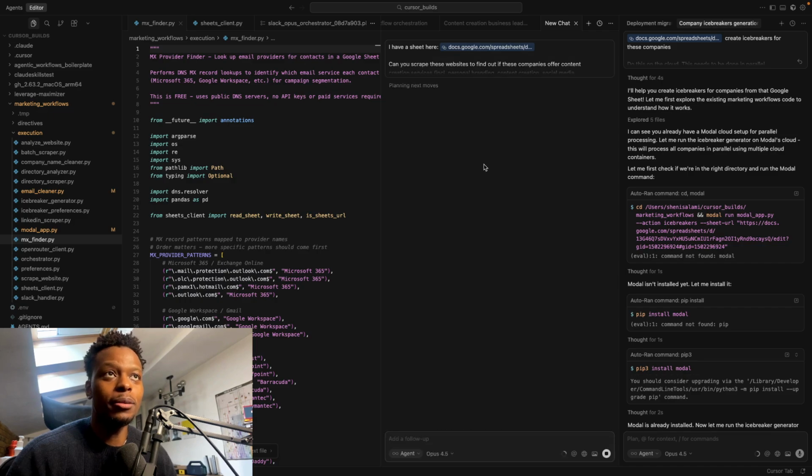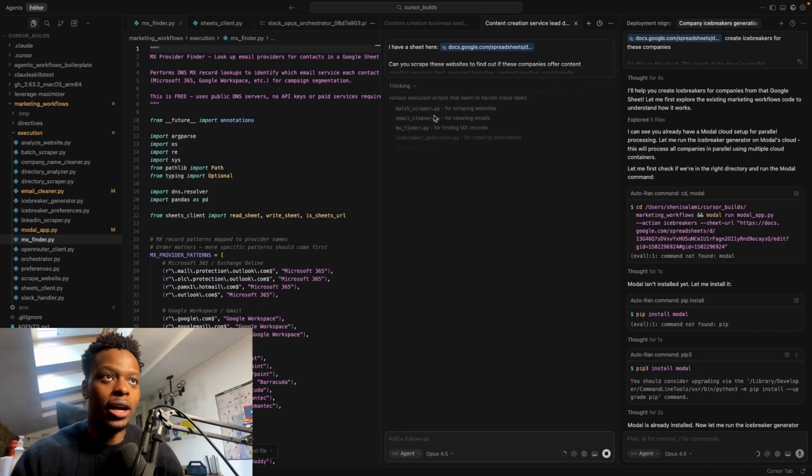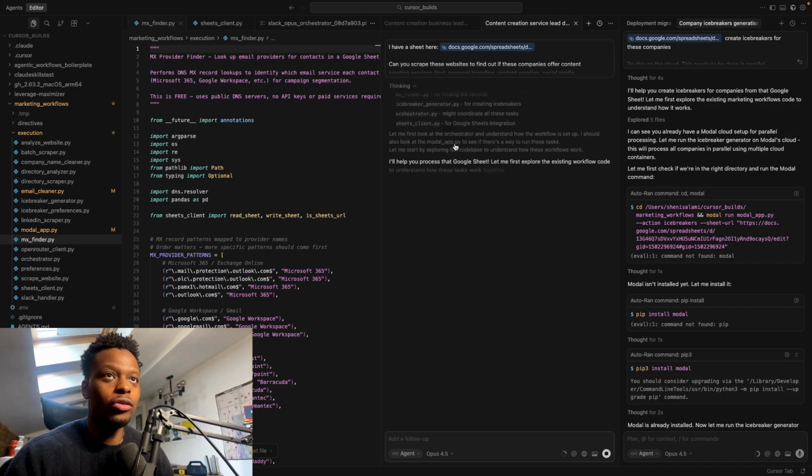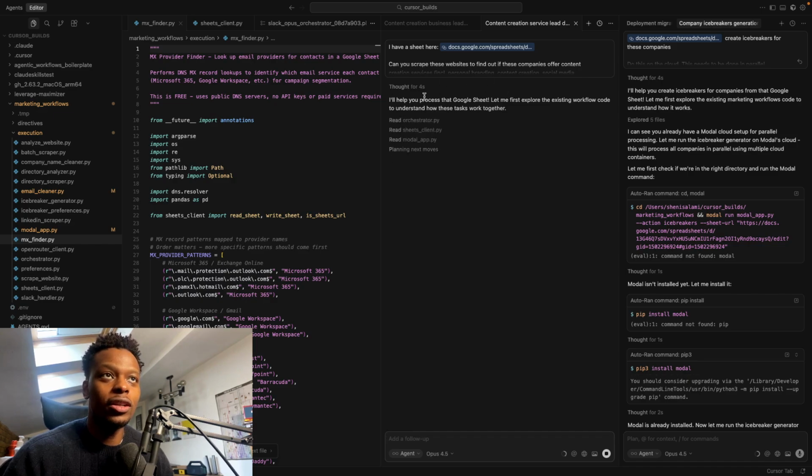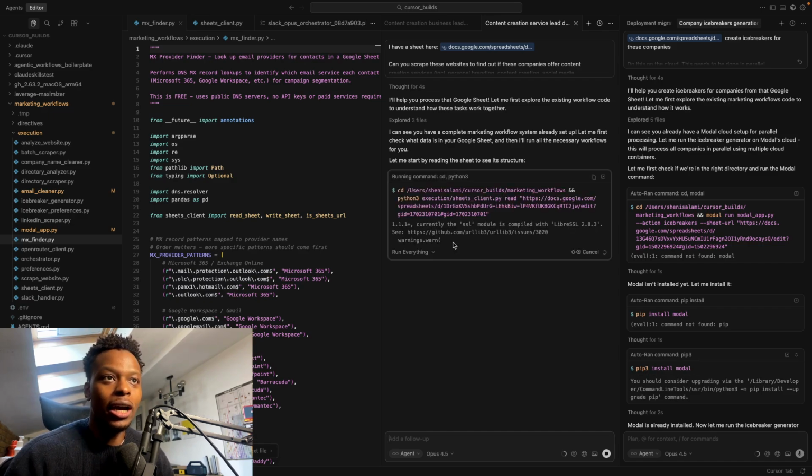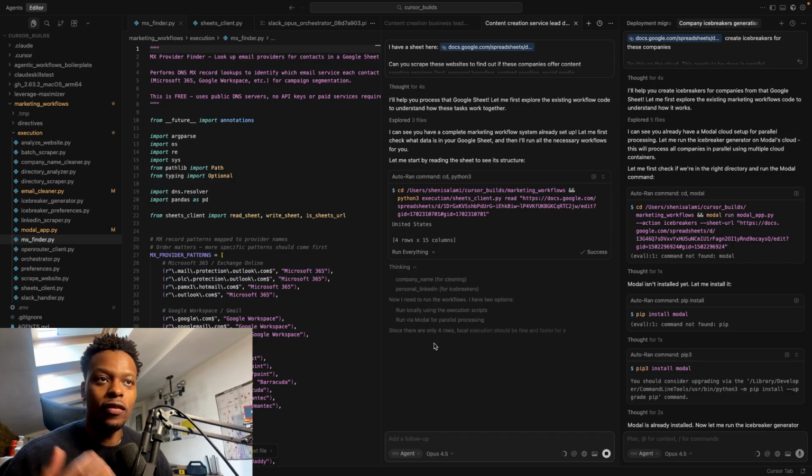Let's try this one again. Here it's going to show you that it's going to start thinking. It's going through all of the different things to coordinate itself. I'll help you process the Google Sheet. Let me explore the existing workflow code to understand how the tasks work. Here's the thinking that it's doing, and all this is doing is creating a plan to run a number of different executions. It's running a couple of commands, and then from there, it's going to start with the first few things.